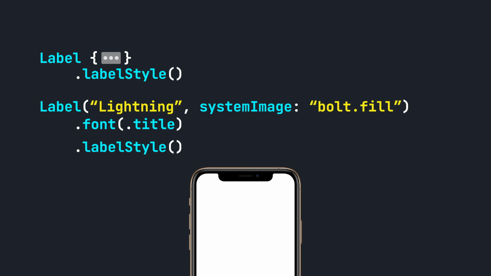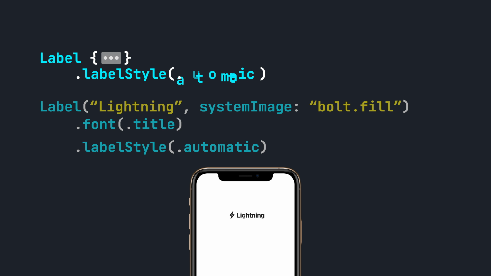No matter which label initializer we use, you can modify how the label is displayed by using the .labelStyle modifier. There are three available options for this modifier: .titleOnly, .iconOnly, and .automatic. Let's see how these work.